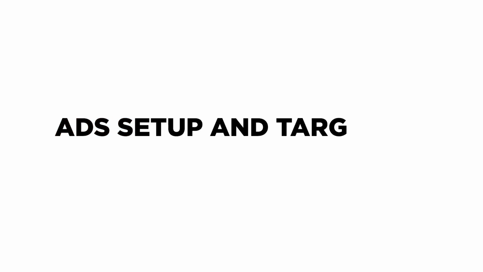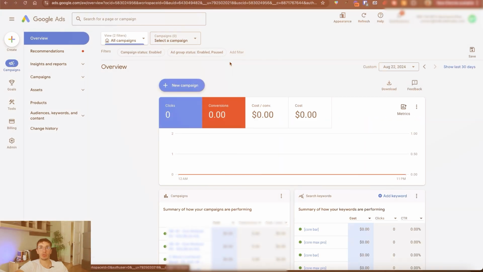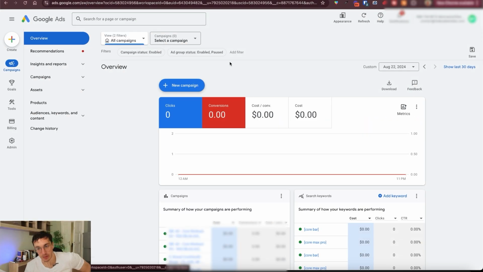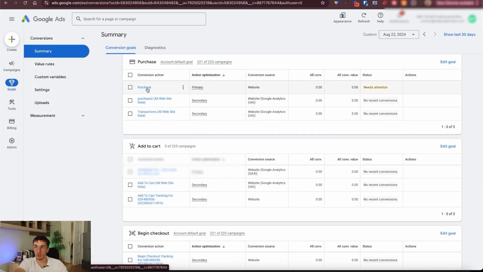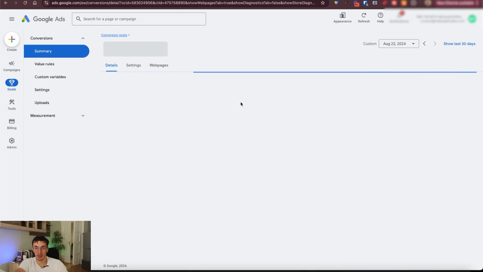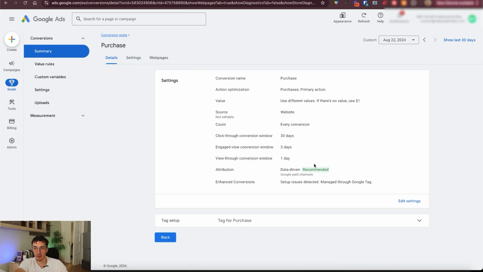So now let's set up our first YouTube Shorts ad in the Google Ad account. Before we jump into it, you want to go to your goals, and actually you want to go to your purchase, and we will edit this. So now click-through conversion window is 30 days, engaged view conversion window is 3 days, view-through conversion window is only 1 day.